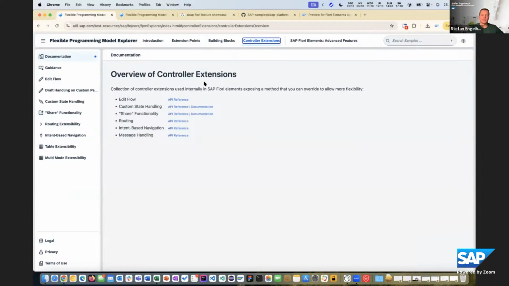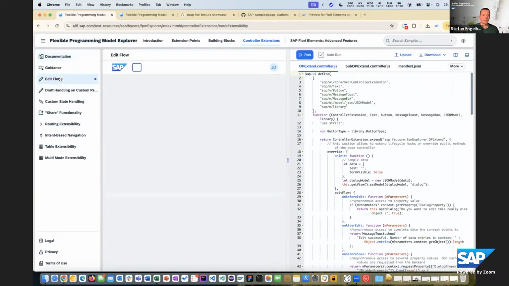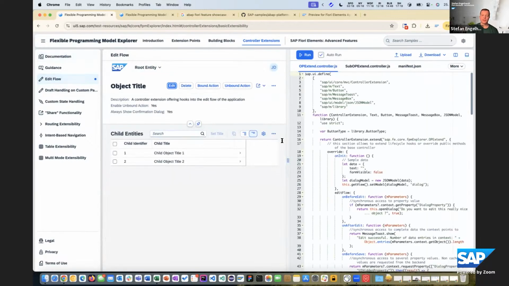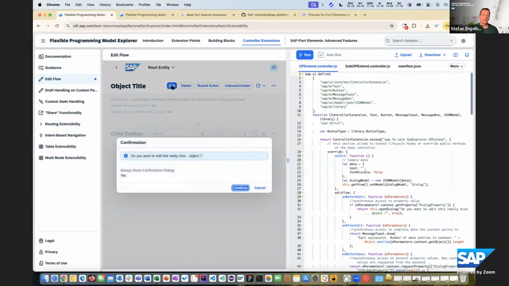Also interesting, we have some controller extension documentation. For example, we have some functions for the edit flow. So for example, editing is critical in your app, and you want to make sure that the user understands the risk. So you can hook into the edit. And you see here on the right, there's an onBeforeEdit. So here, for example, you can make the user aware, okay, hey, editing is critical. Please be aware, this and this could be the consequence.